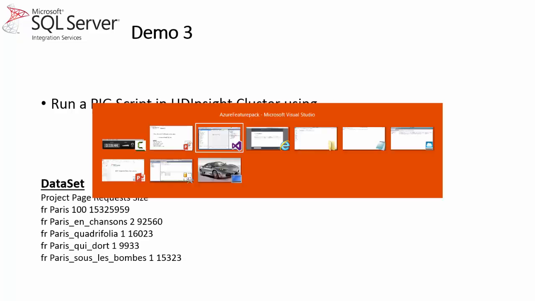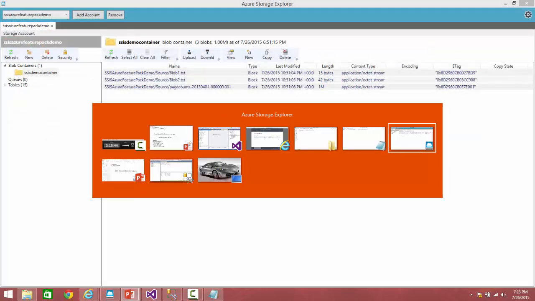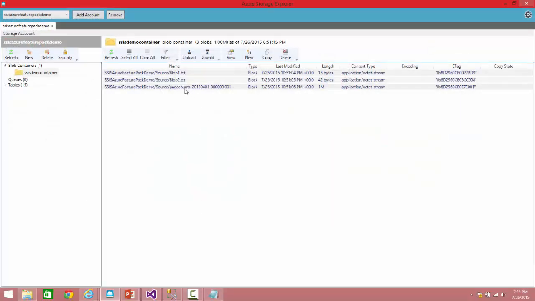Let us quickly take a look into that file as well before we get started. So this is the source. This is going to be our source file which we are going to be using for this Pig processing example.